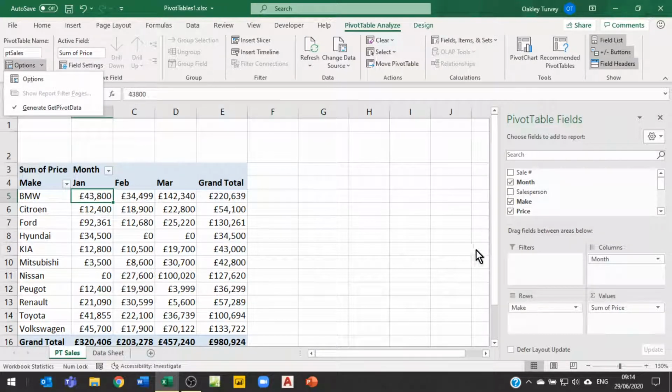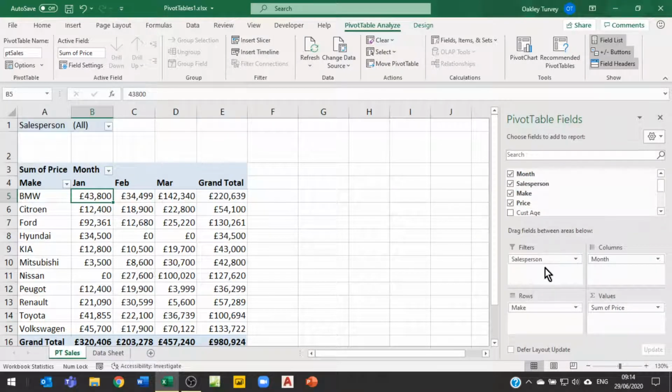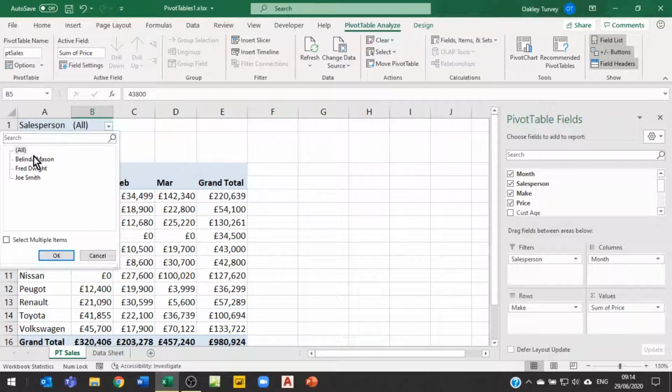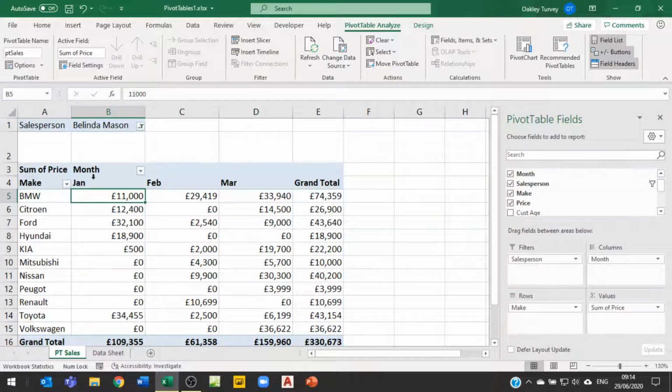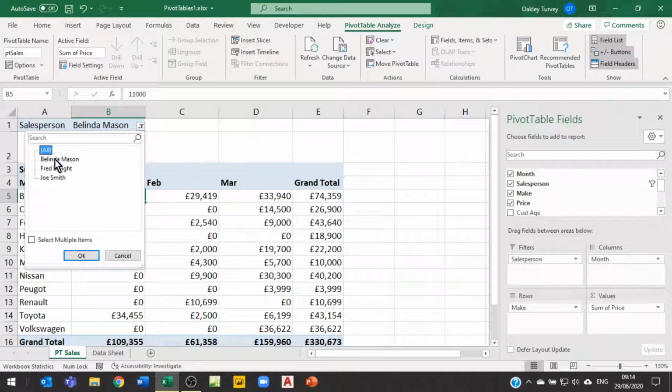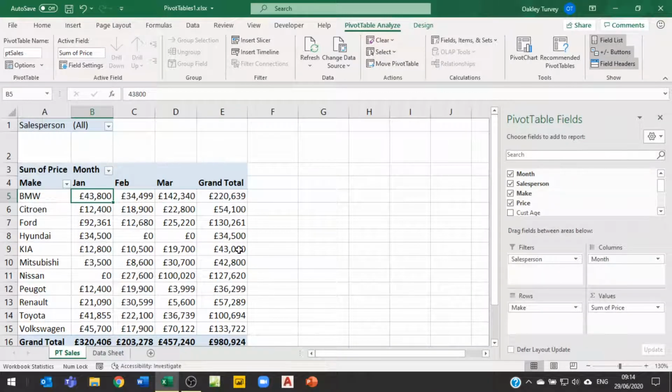Now the reason is because I have nothing in my filters. If I were to drag salesperson down into my filters, now what I can do is filter this pivot table by any one of my unique list of salespeople. If I go back to all, this is showing me the whole data set.